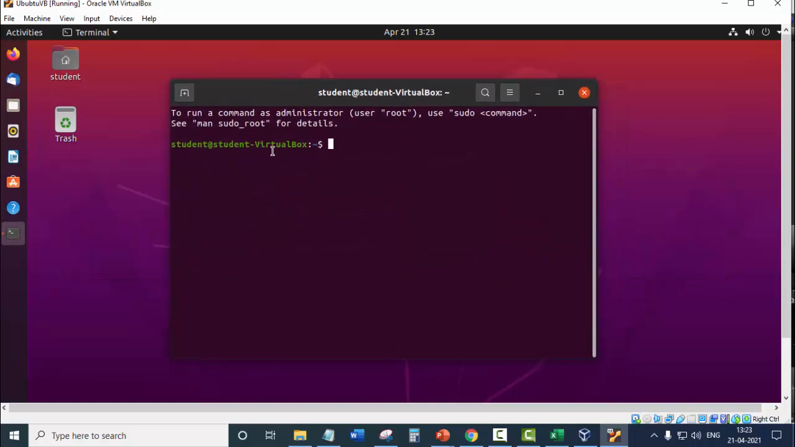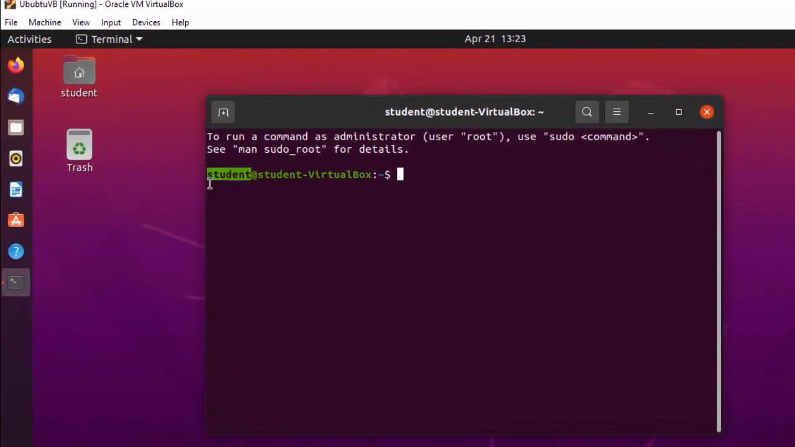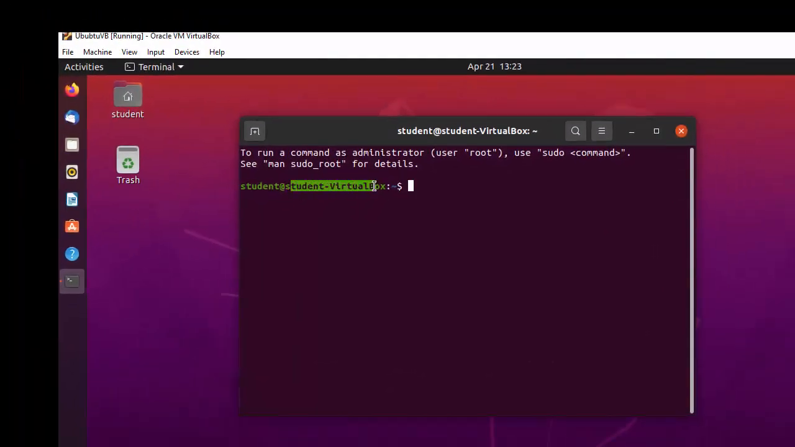This is the terminal, and this is what you see, the prompt. The prompt appears with the username. I have logged in as a user, and this is the system name. Student VirtualBox is the name of this virtual machine, this computer. That is what appears, and the dollar symbol is for the prompt that we usually see.